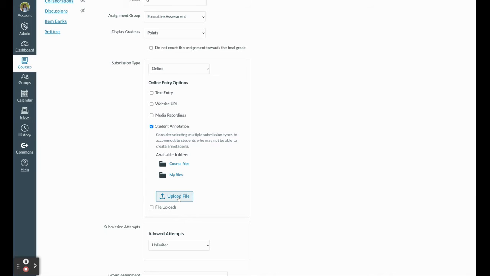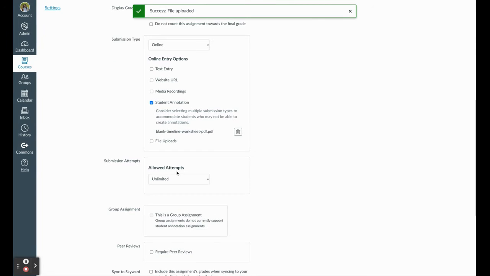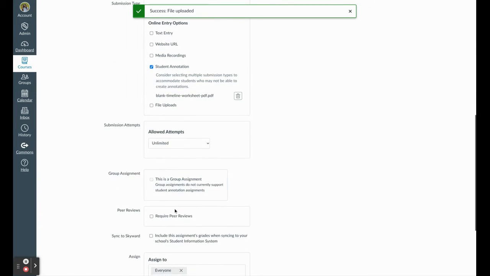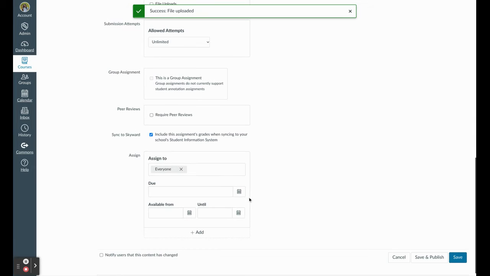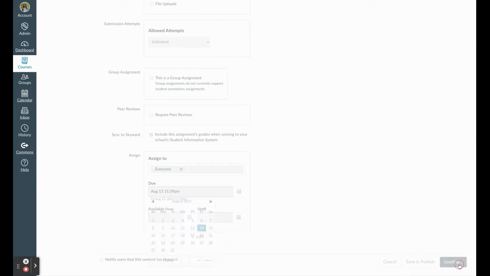From here, I can upload an assignment. I'm going to use just this blank PDF here. I can allow unlimited attempts. I can allow a specific number of attempts. Keep scrolling through, always sync to Skyward, and then I'm going to give it a date. Once I'm ready, I'm going to press Save.